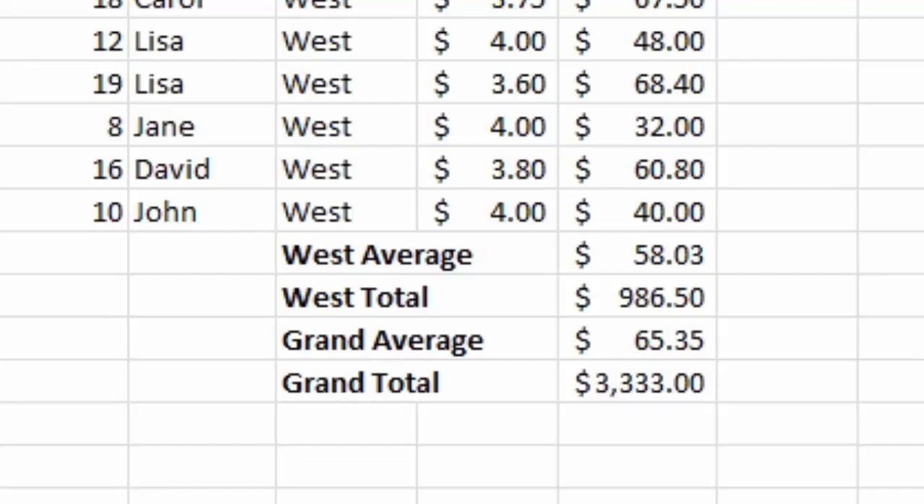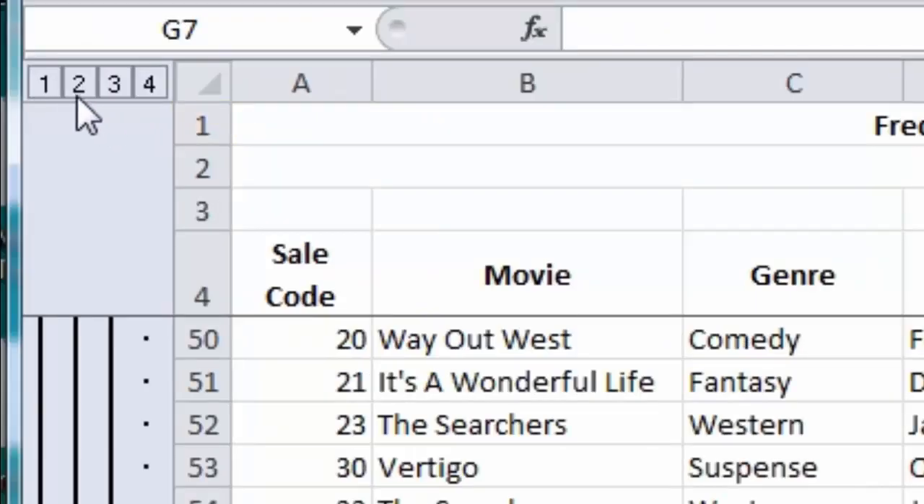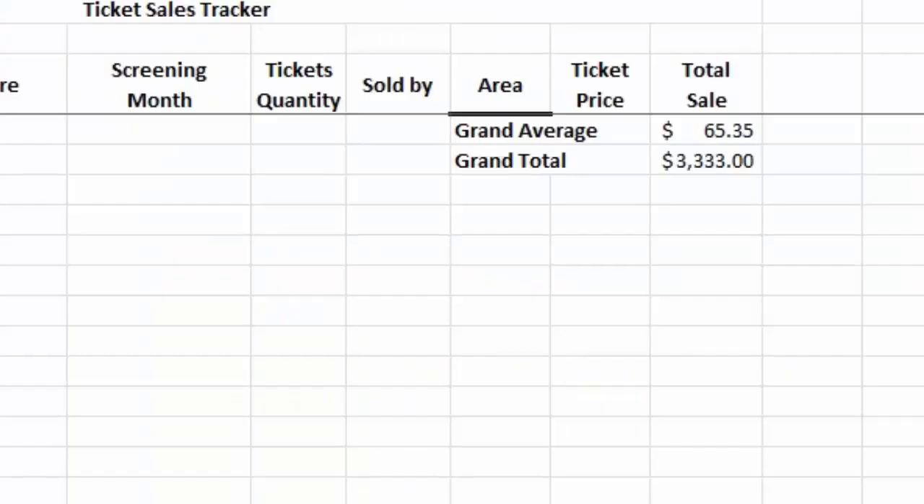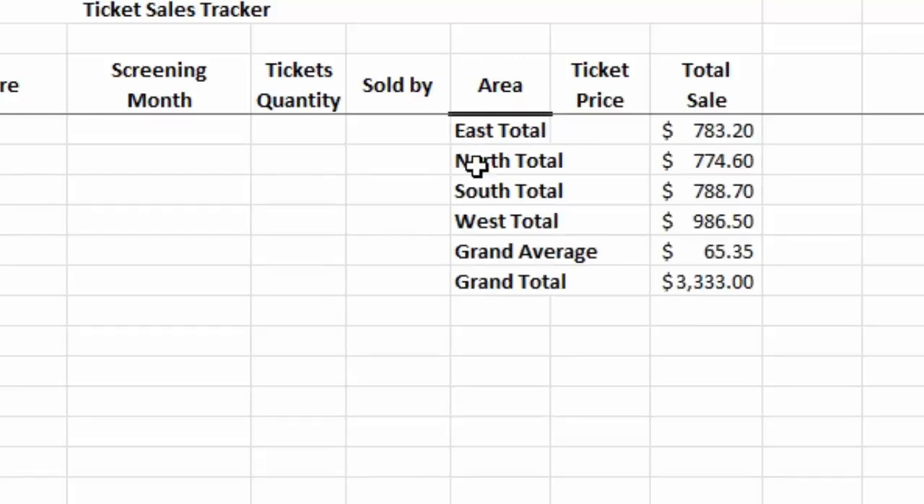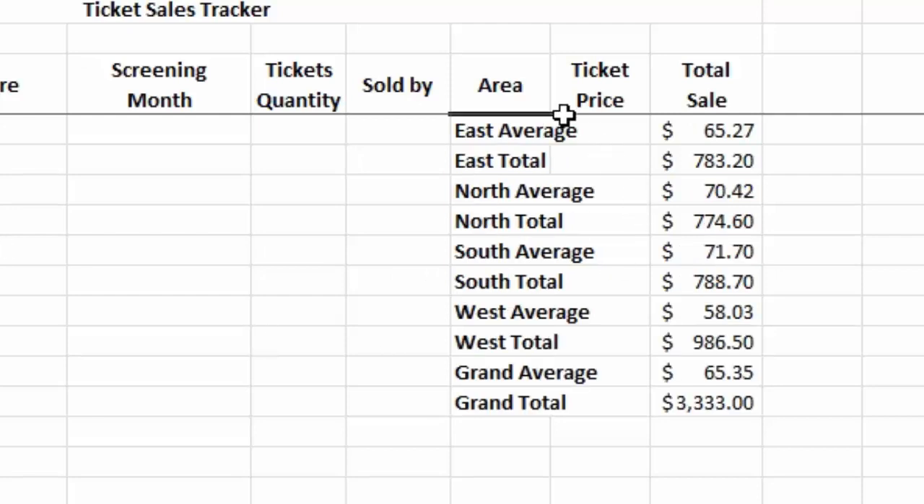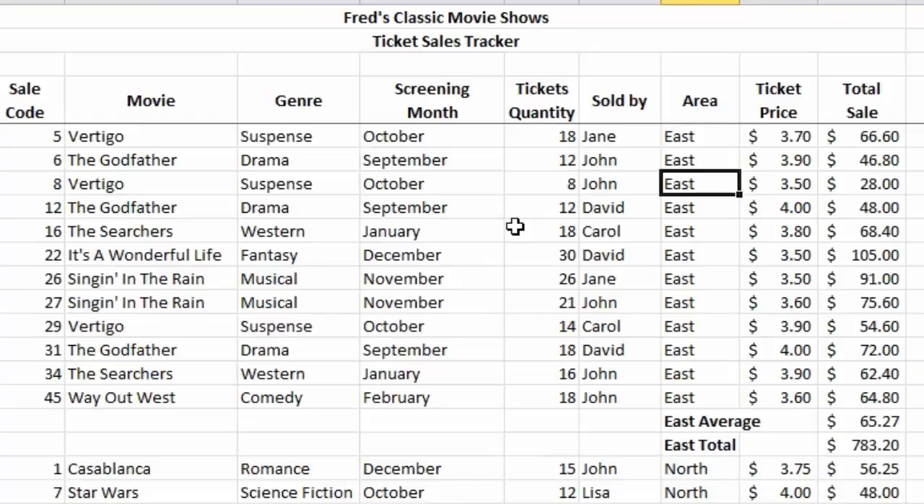If you look over on the left now, you'll notice that my numbered filtering options go up to number 4. So if I click on the first one, we'll see what that does. Well, it just shows us the grand average and grand total. The second one shows us the areas, but only the totals, not the average, except for the grand average. If I click on the third option, we then get the average and total for each area, but we don't get the detail. And the fourth option, as you may have guessed, is the full detail.